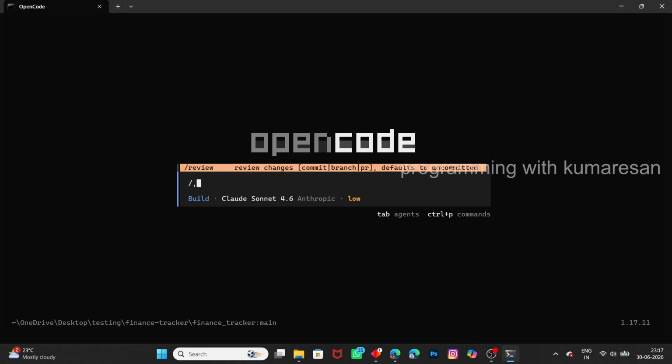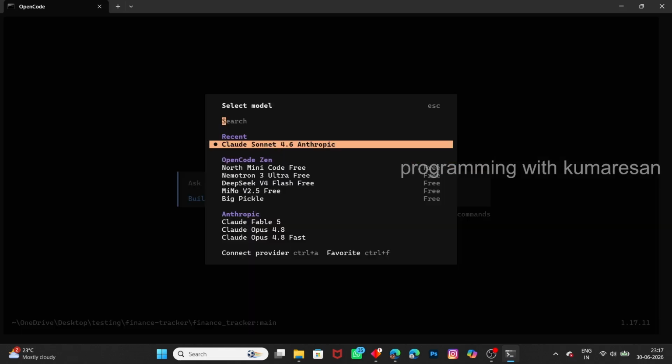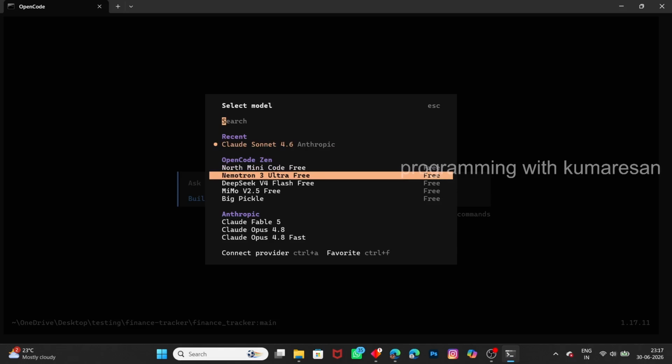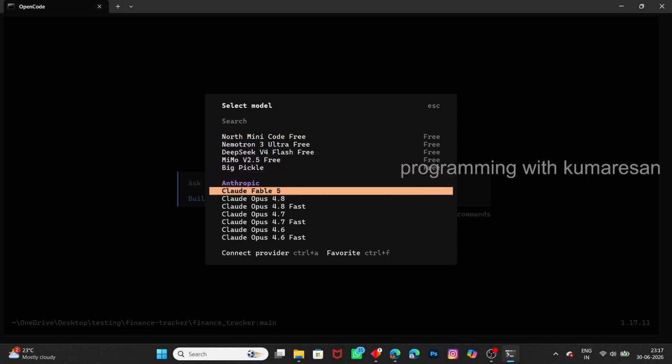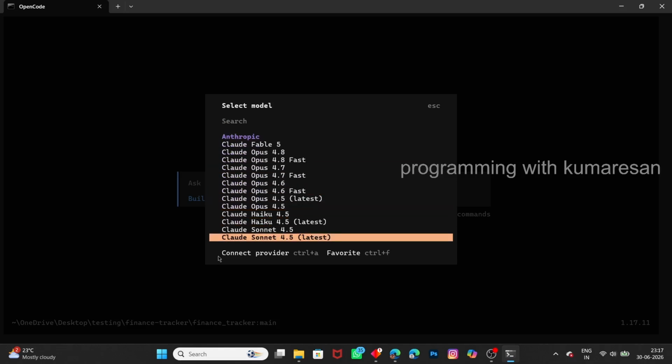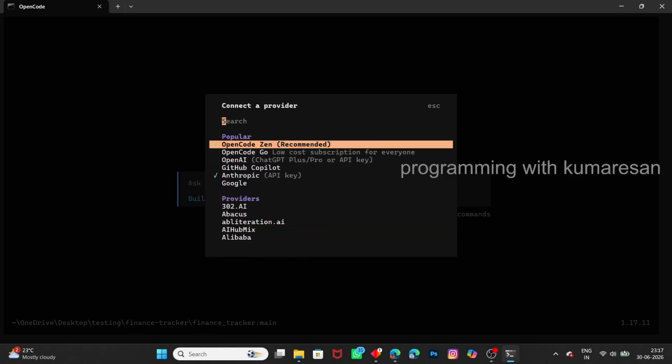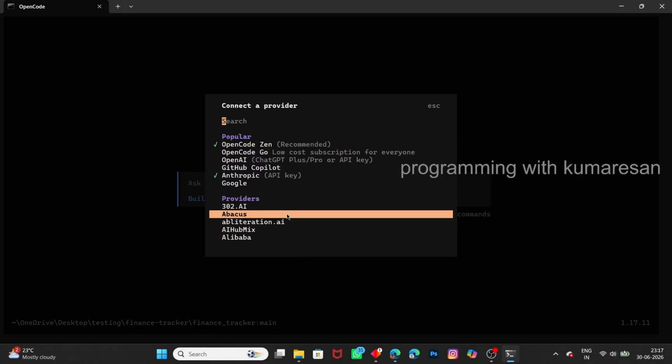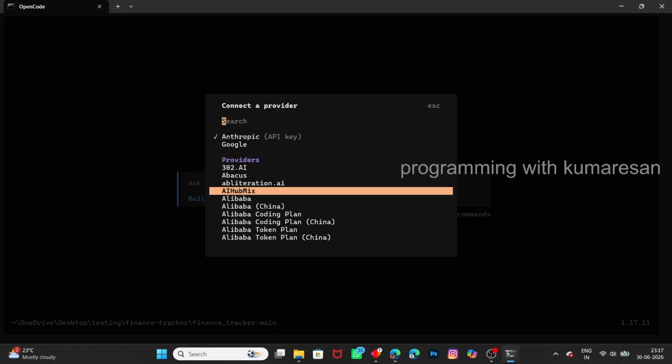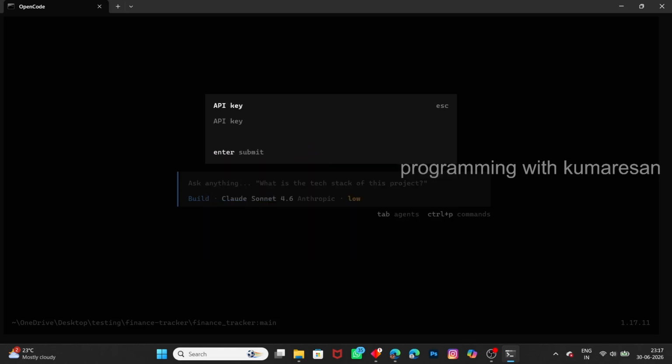If you want to see the models, just type /models. Here you can see the largest model is there, but that is paid, and only these 5 are free ones. Anthropic models are also there. If you want to connect your provider, just press Ctrl A, and here you can see we have a lot of providers. The provider that we're going to use in this video is NVIDIA's. So just search for NVIDIA. Here you have NVIDIA, and we need to provide the API key for this.